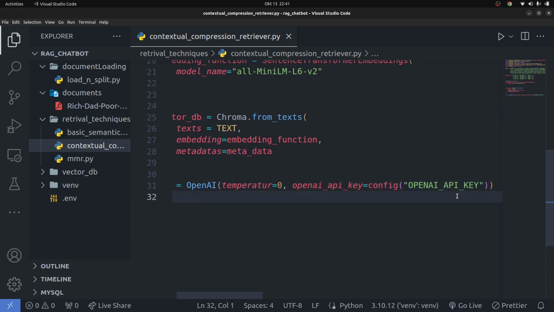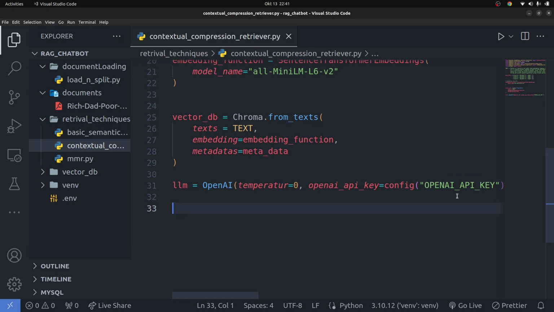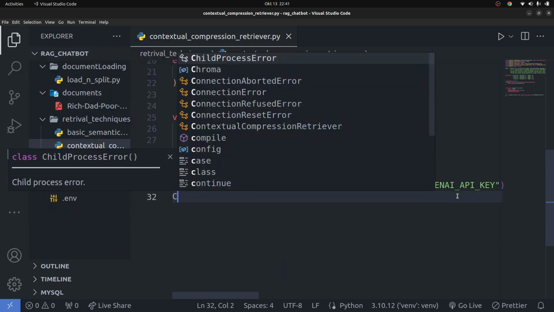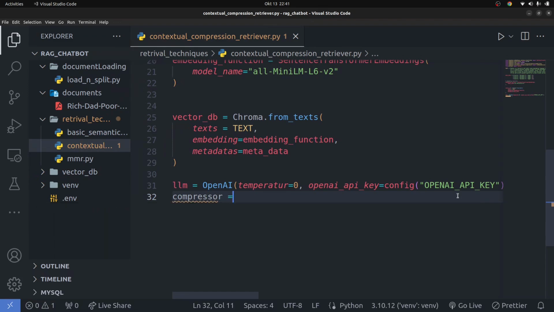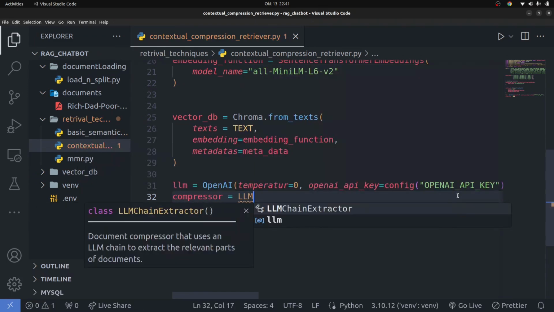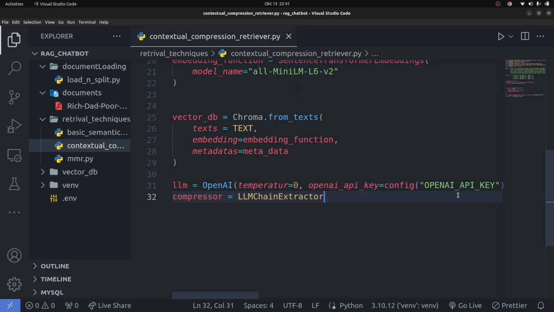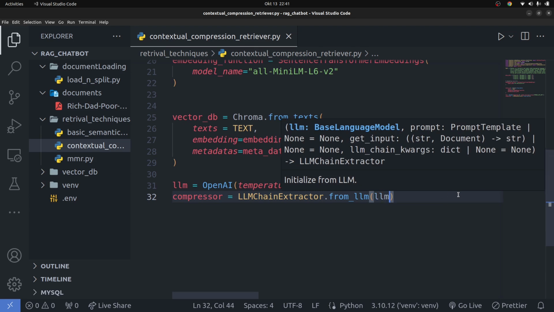Okay, so that's going to create for us an OpenAI LLM, and I'm going to create a compressor. So compressor is going to be equal to LLMChainExtractor. You're going to say dot from underscore LLM, and you pass in our LLM, which is the LLM that we just created above.